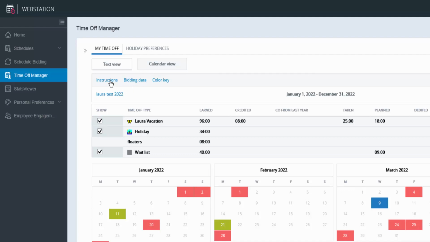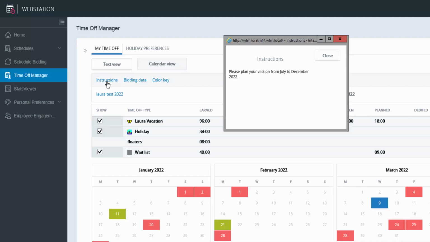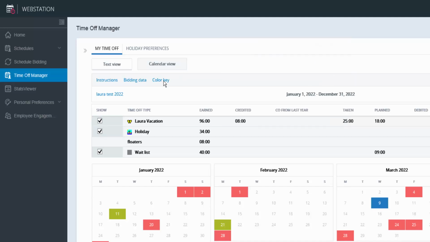In the calendar view and also the text view, the agents will find different tabs that they can click. The first option is the instructions. This is an instruction that the WFM team has previously set up. So they will be able to see the instructions and they can close it.